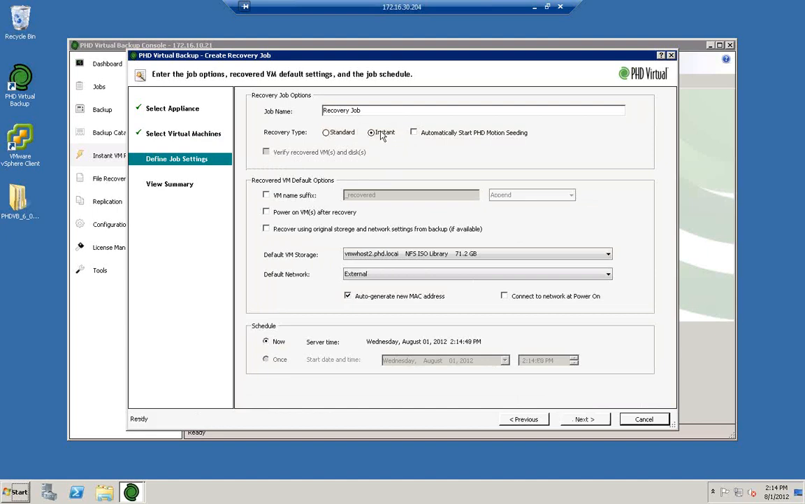So my options are going to be to give the job a name. I can use my standard recovery mode, or do my instant, which is going to allow me to run it from the backup. I have the option to automatically start the vMotion seeding, which is going to allow me to vMotion that instantly restored VM from my backup storage to my production storage.